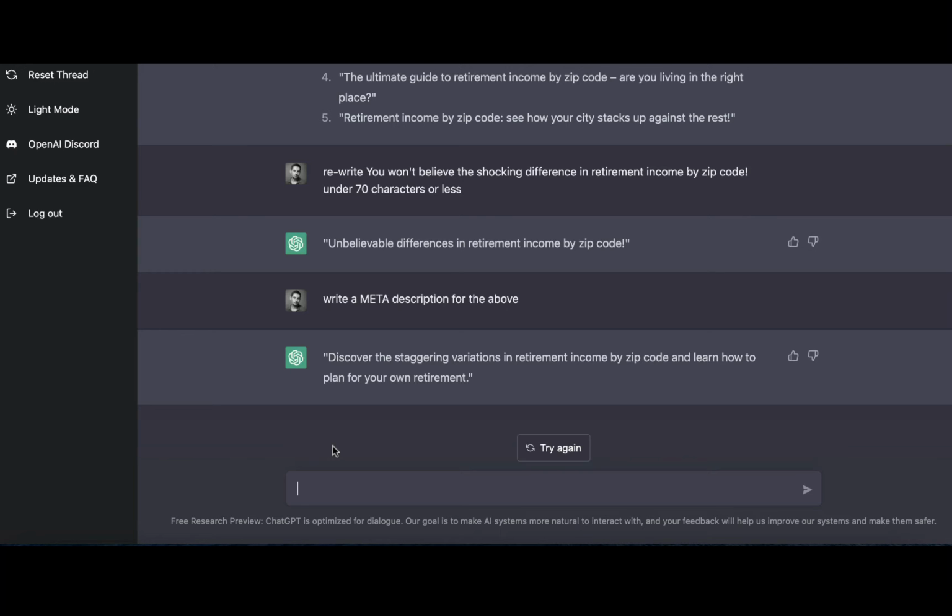So that was the first way you can use ChatGPT, the titles and meta descriptions. Let's see at some of the other ways. So the second way is explanations.